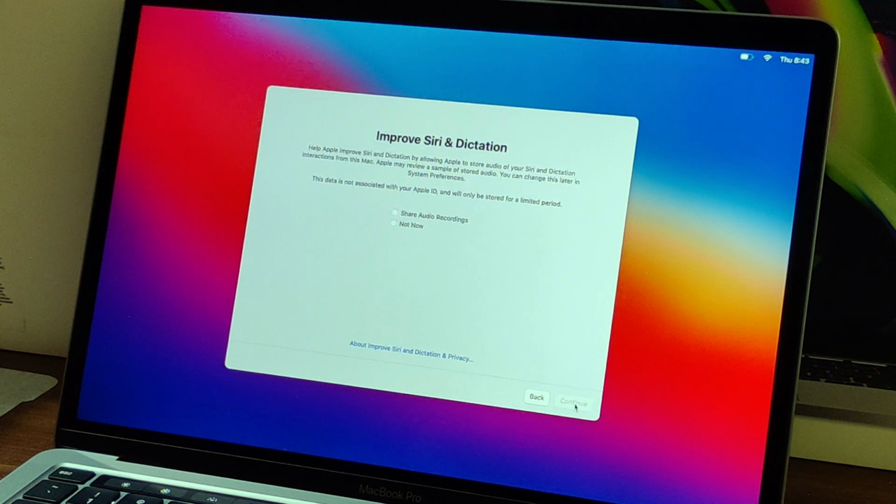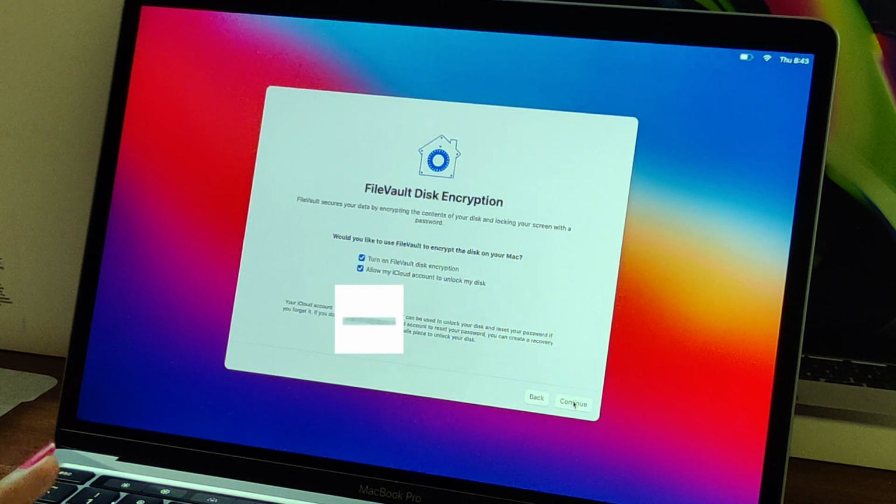Next one in here, Improve Siri and Dictation. Same as App Analytics and iCloud Analytics, this will help you to improve Siri. FileVault encrypts the data on your startup disk so that unauthorized users can't access your information. Basically, you should be an administrator if you want to change anything on FileVault.